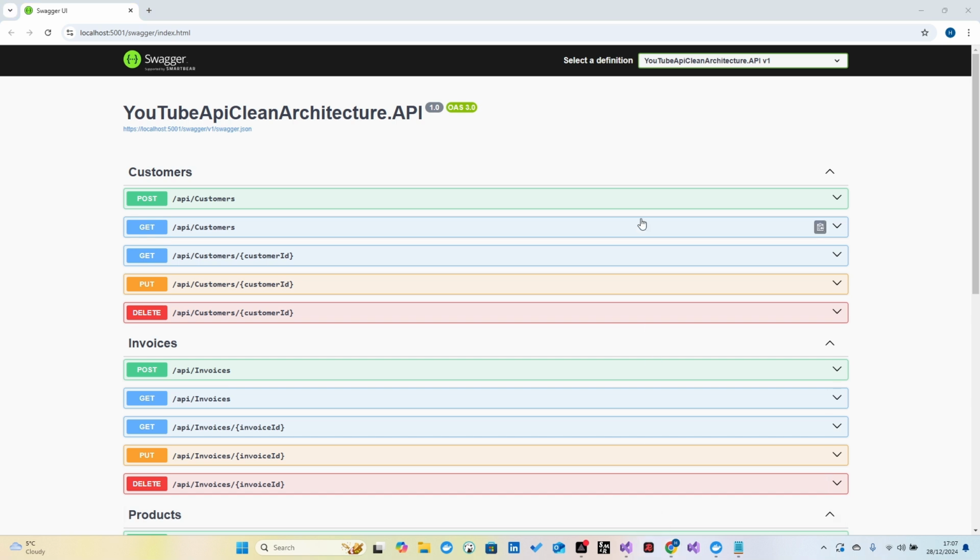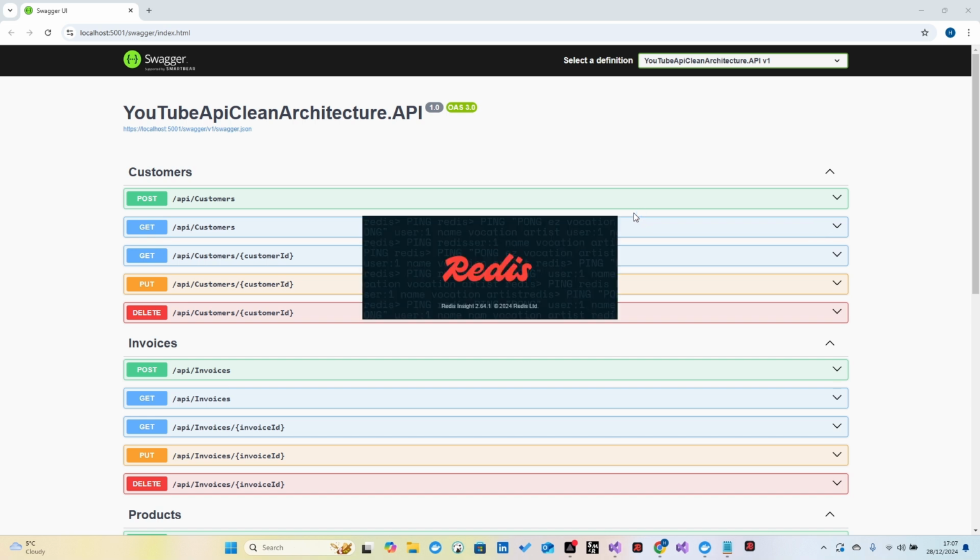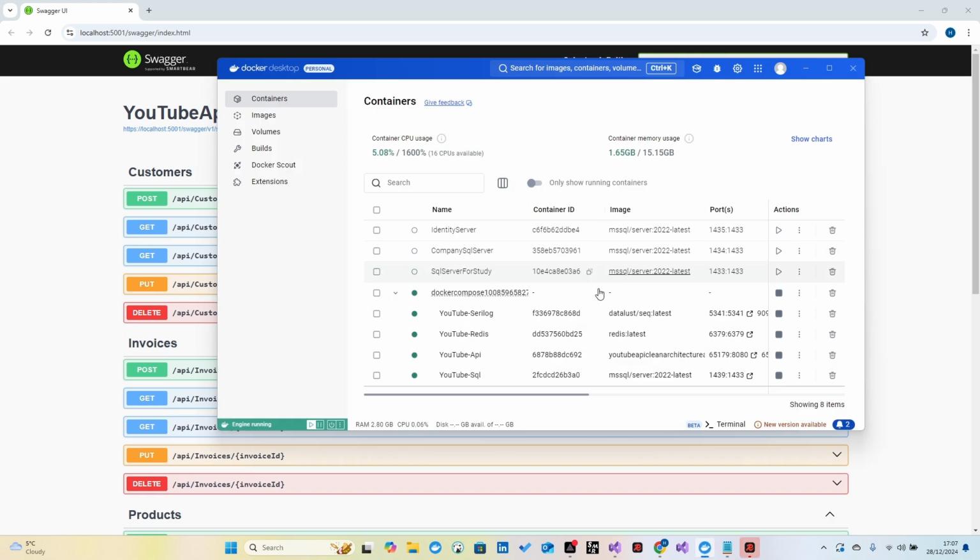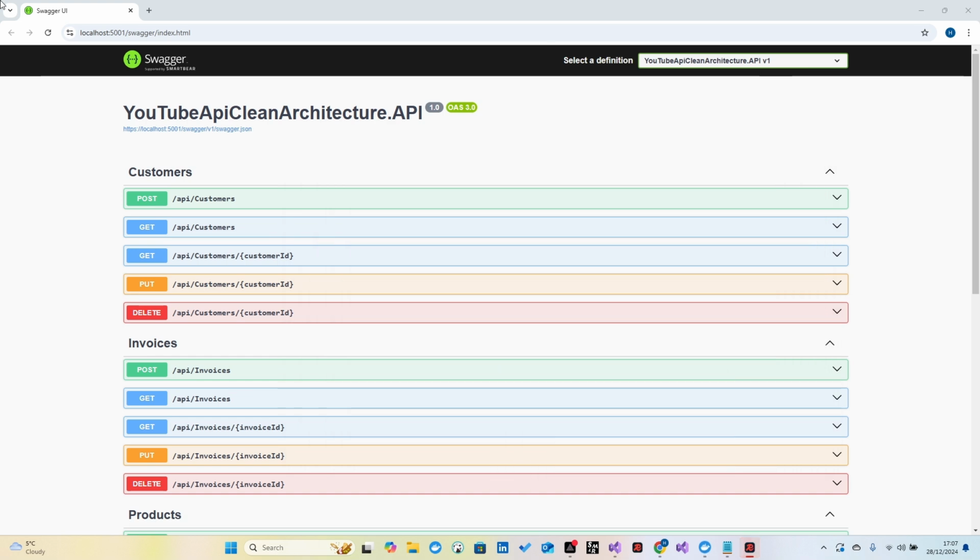Okay, let's open the Redis Insight first and try to connect to our database created by our Docker. Let's have a look. This is Redis, it has been created and is published on port 6379, as you can see. Perfect.